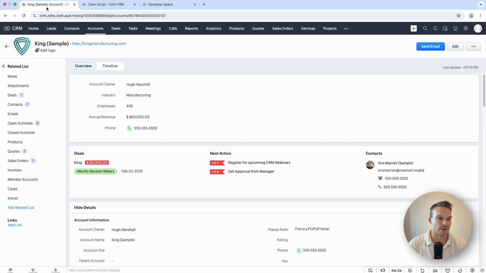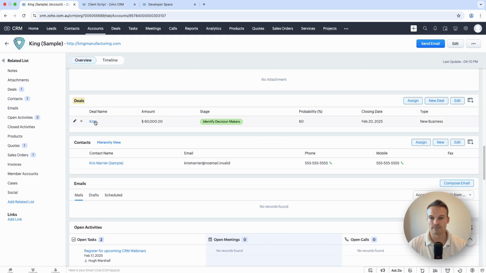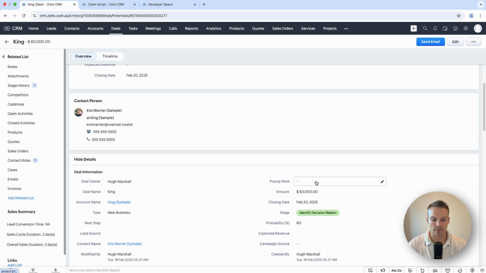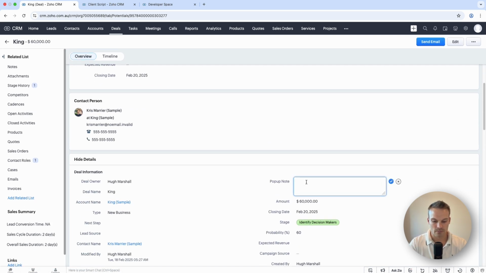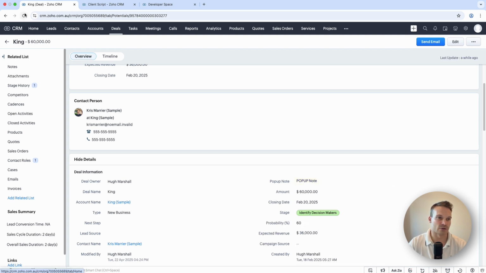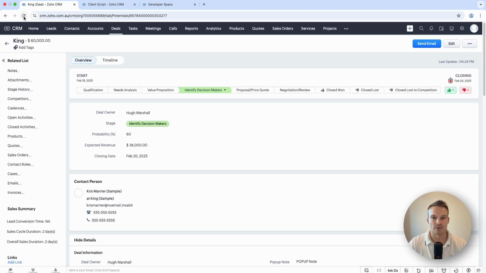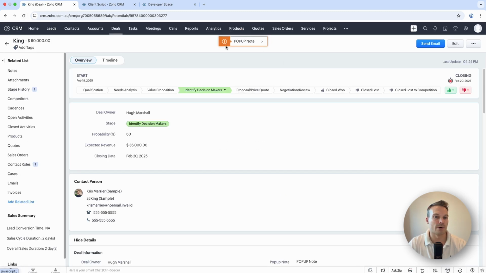And now if I go to a deal for King, I'll add a pop-up note and click save on that. And now I'll just refresh my page and you'll see I've got an orange warning pop-up note that's appearing. That should be enough to get you started with some pop-up notes in your system.